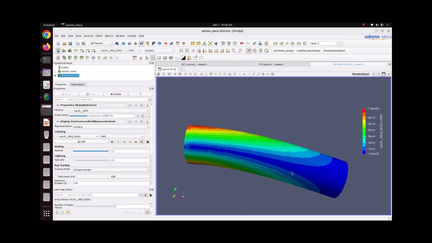So thank you. So this is the way we can do the post processing, and we can show the result to our customer.